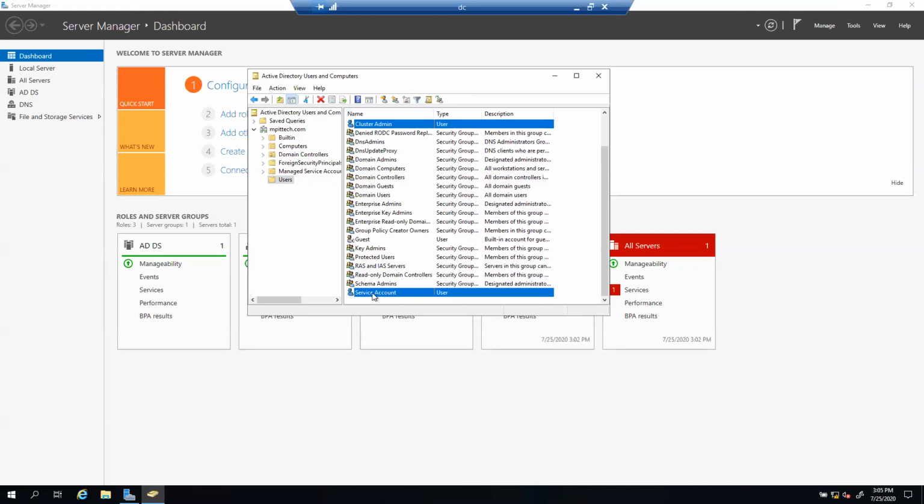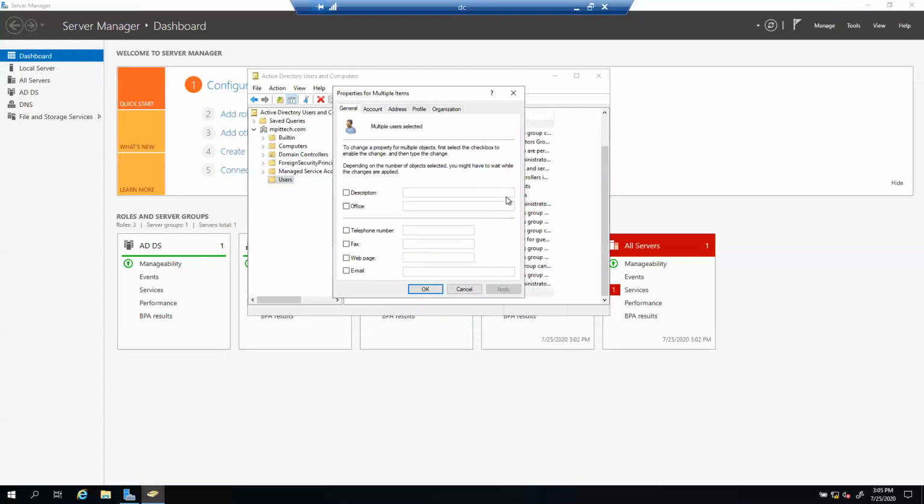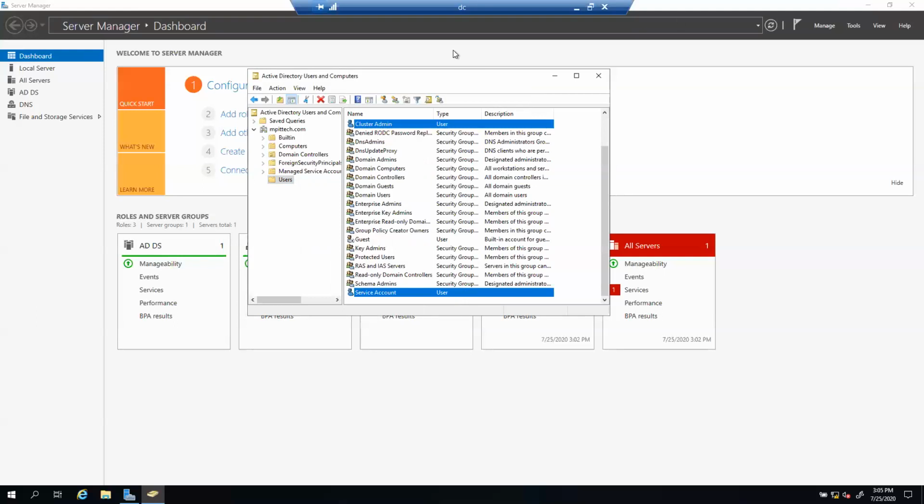The first one was service account. It's right here. So you can right click on it, go to properties. Let's do that again. So the account we just created is service account. The other one was called cluster admin. I think it's this one right here. Okay, all right, let's do this again.